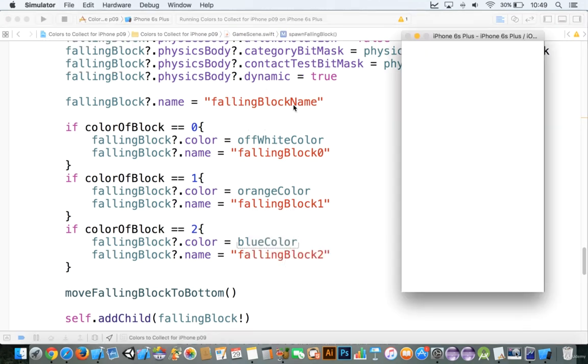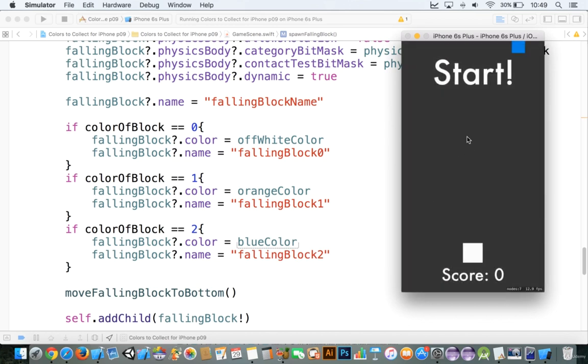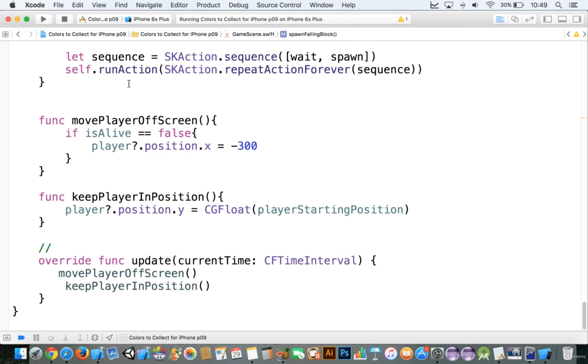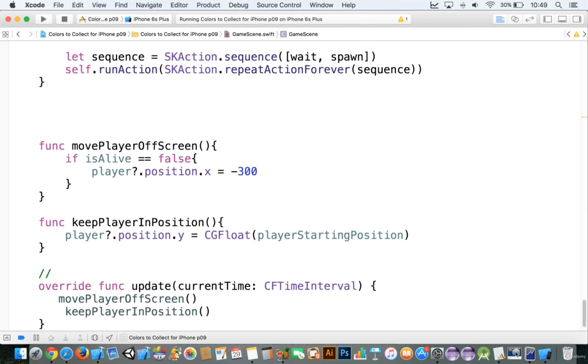Every time this happens now, the block is going to be a different color. So, for example, when you're blue, you have to catch the blue but avoid all the other colors. And that's pretty much how it works. So that actually looks pretty good. Now, let's add in some of the falling block did begin contact.